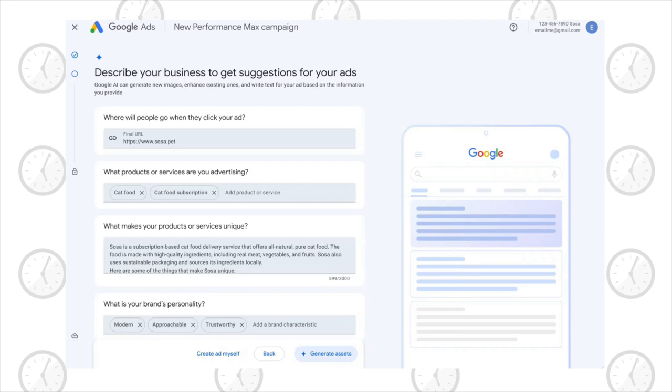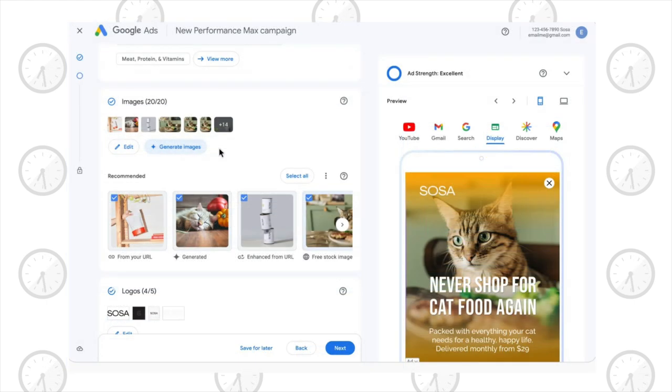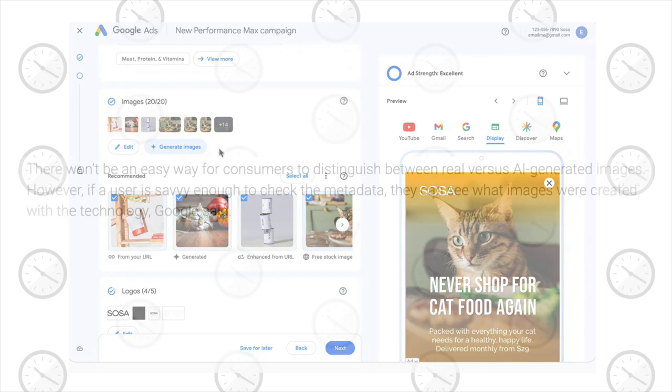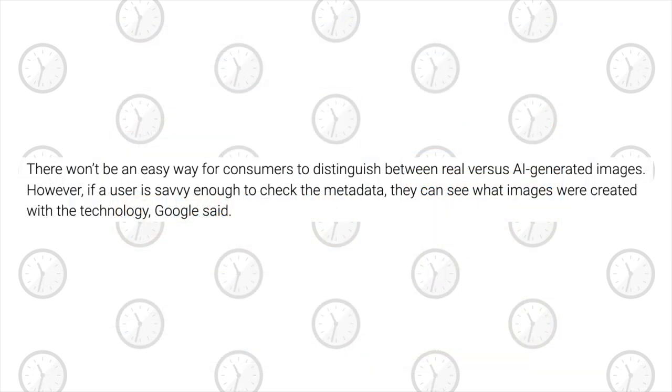What's your brand personality? And Google will start to learn your brand and populate your PMax campaigns with assets. So you can have it create images for you. Again, lots of AI in these announcements. One thing of note, Google said there won't be an easy way for consumers to distinguish between real versus AI-generated images. However, if a user is savvy enough to check the metadata, they can see what images were created with the technology. Sounds like something we would do for fun, but nobody else.